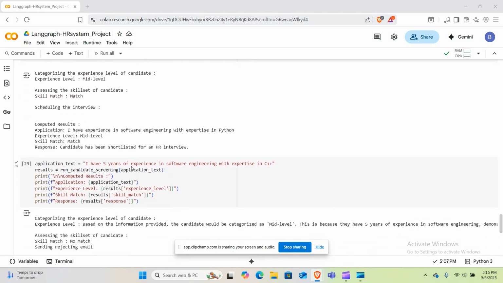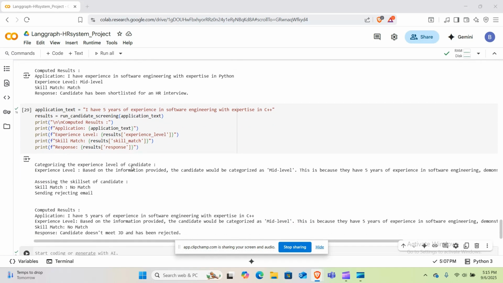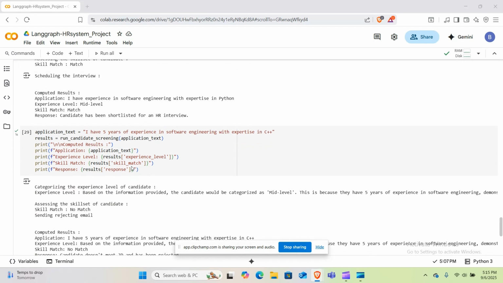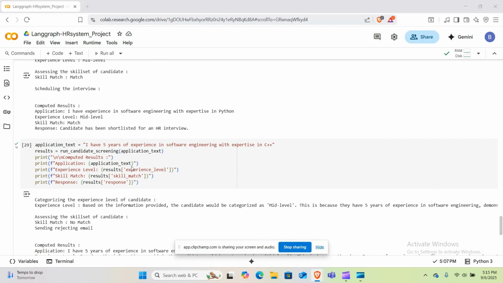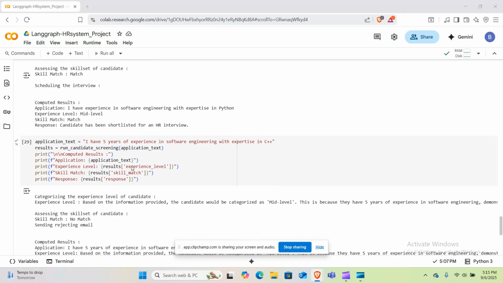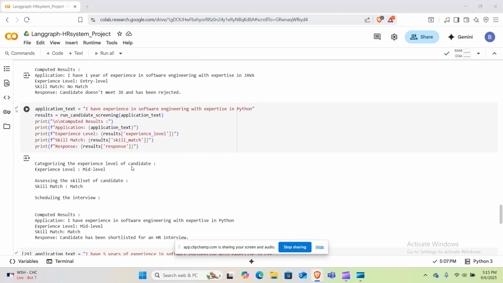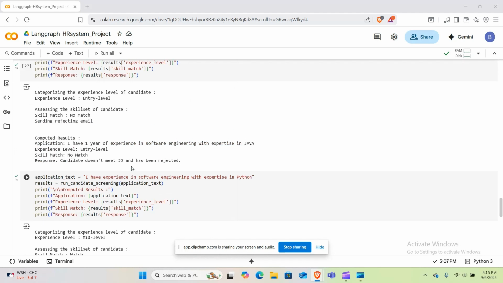So this may look simple, but it saves tons of time. HR doesn't have to manually filter every resume, and candidates still get fair and consistent evaluation at the first step. And the best part is you can modify this graph for other things, like customer support ticket routing, or even educational assessments. It's flexible beyond just HR.